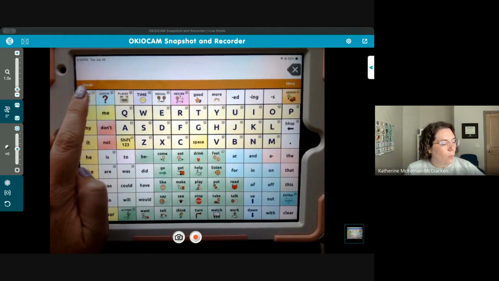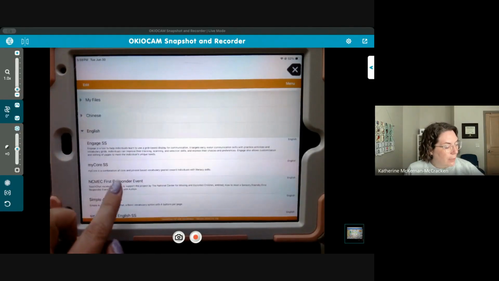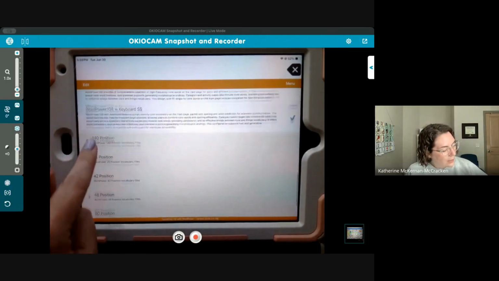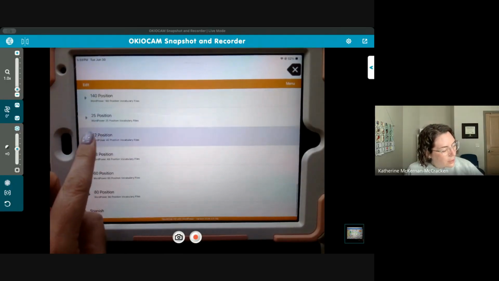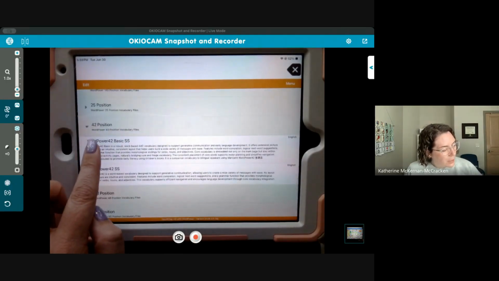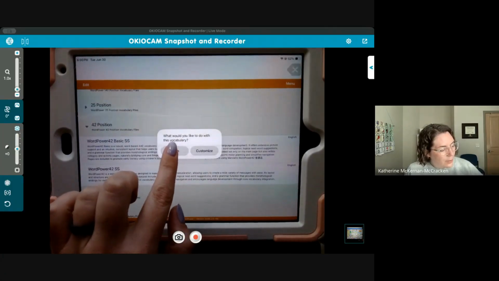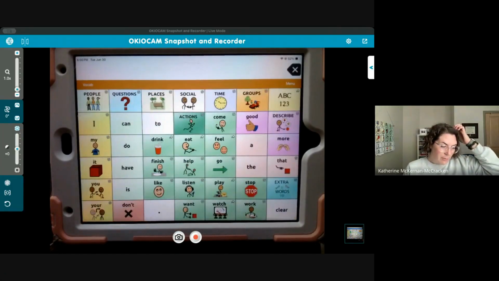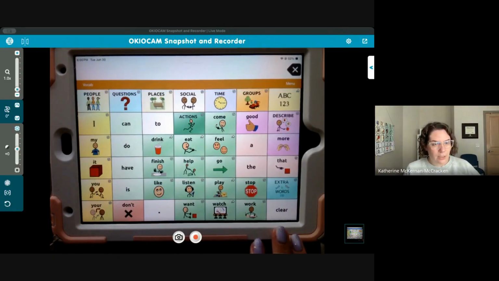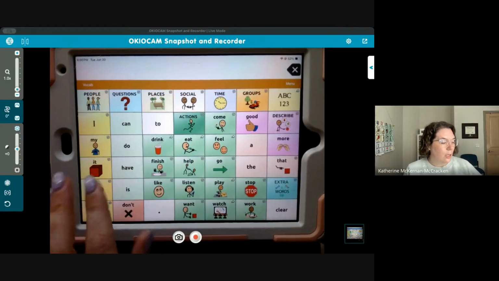Let's look at what the home page might look like if we went smaller. I'm scrolling again back down to word power, and let's look at 42. I'm going to go to 42 Basic SS. This one has a little more visual support with some of the basic words. And again, you can see we still have some core words on the homepage, but it's much less than the 60, for example, 18 fewer buttons per page.